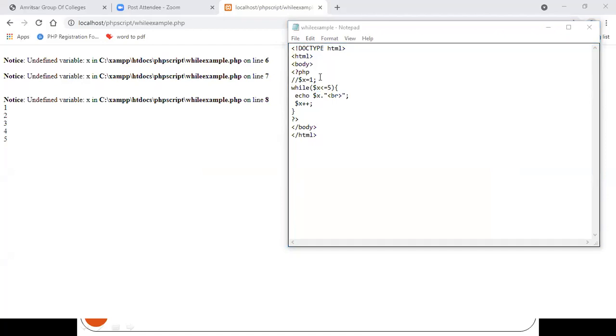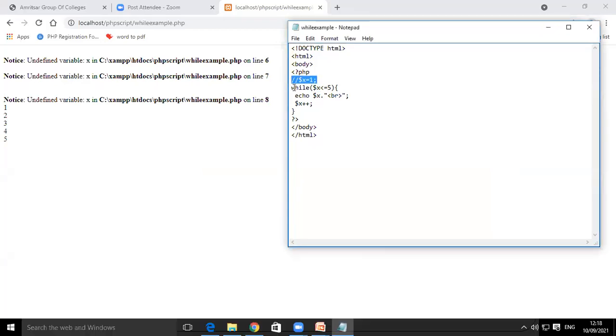Yes, you need to define a value for x. If you are not defining any variable, PHP assigns it null, not 0. But if you are defining static x, then see what happened.